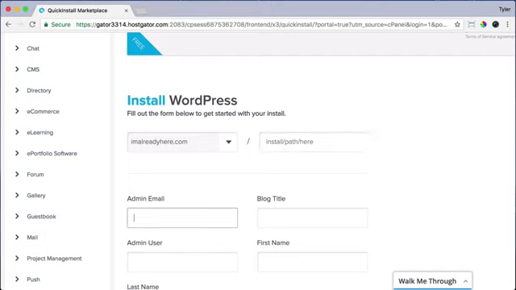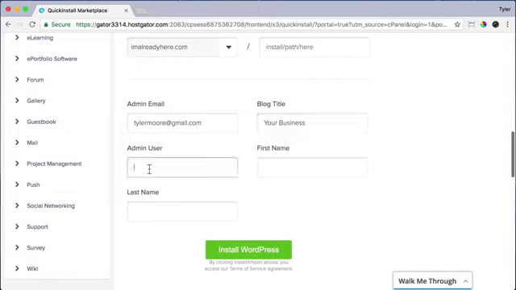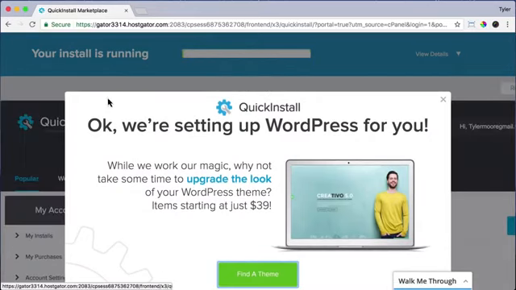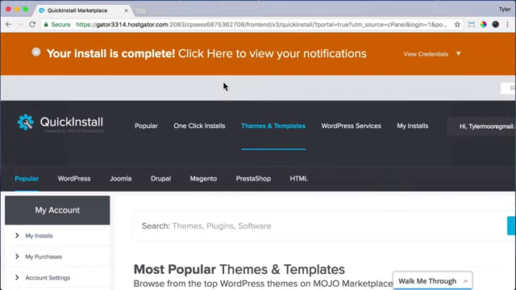And for the admin email, just put in your email address. And for the blog title, we're just going to put in your business name, or put in whatever you want. I recommend your business name. For the admin user, I'm just going to put in my name. And for the first name, last name, just put in your first name and last name and press install WordPress. Then it's going to take a little while to install. You can see near the top, it says your installation is running. We get rid of this pop-up and just wait until it's done. Then it says your installation is complete, and that's all you really need to do to install WordPress.